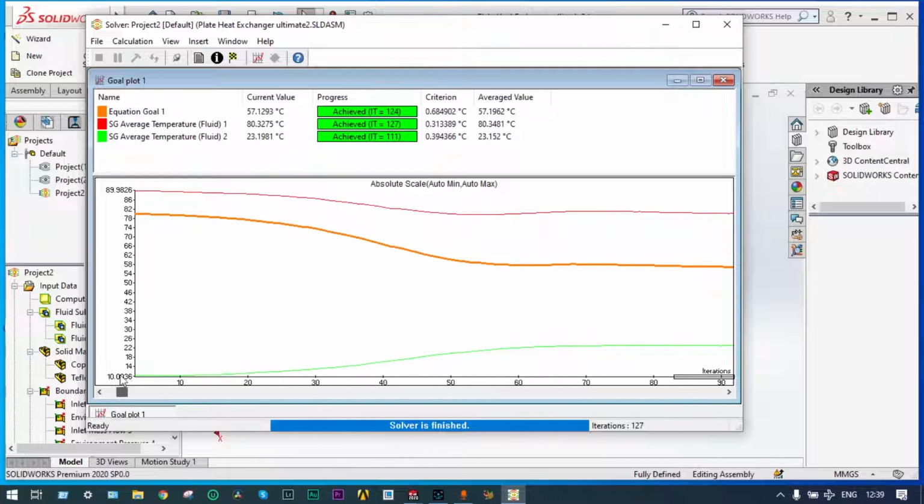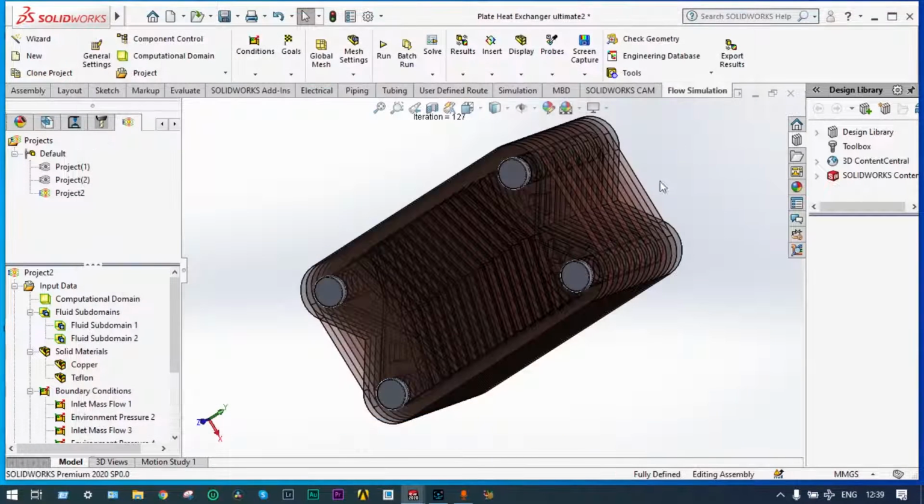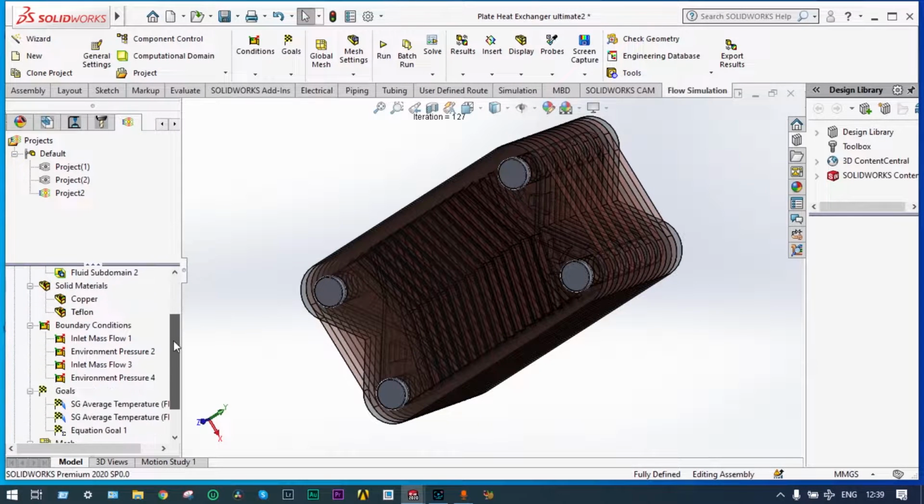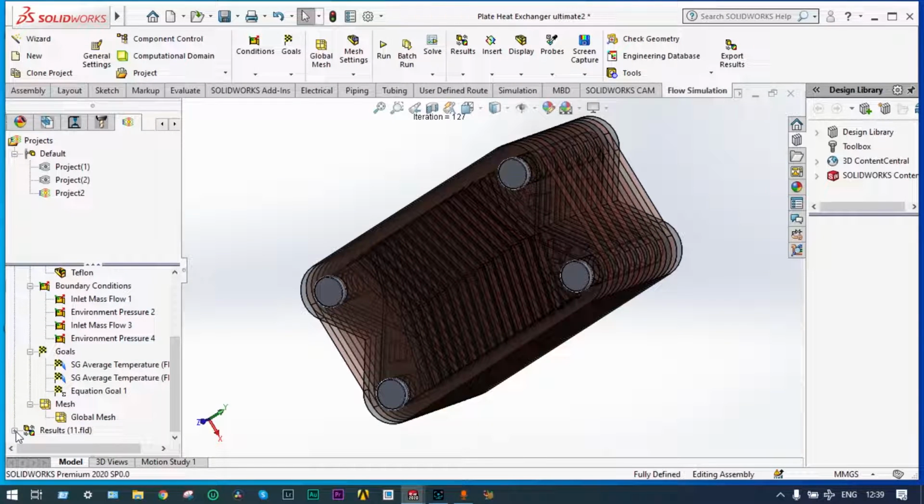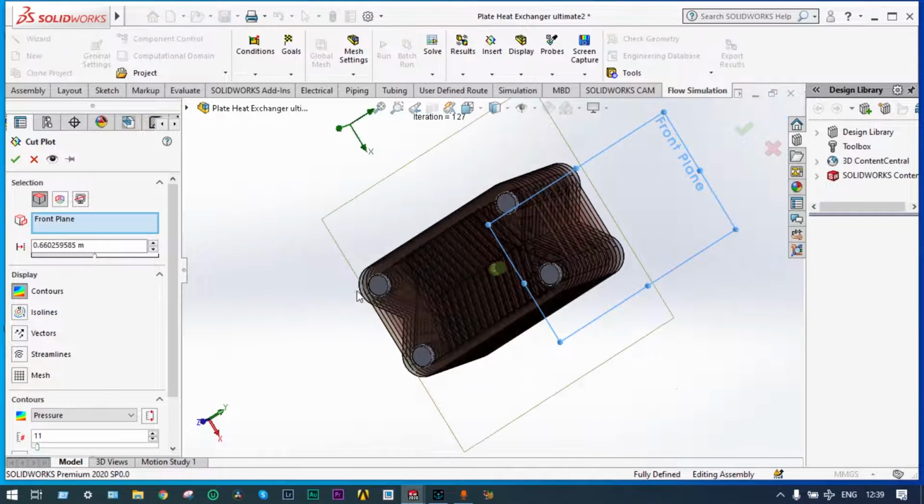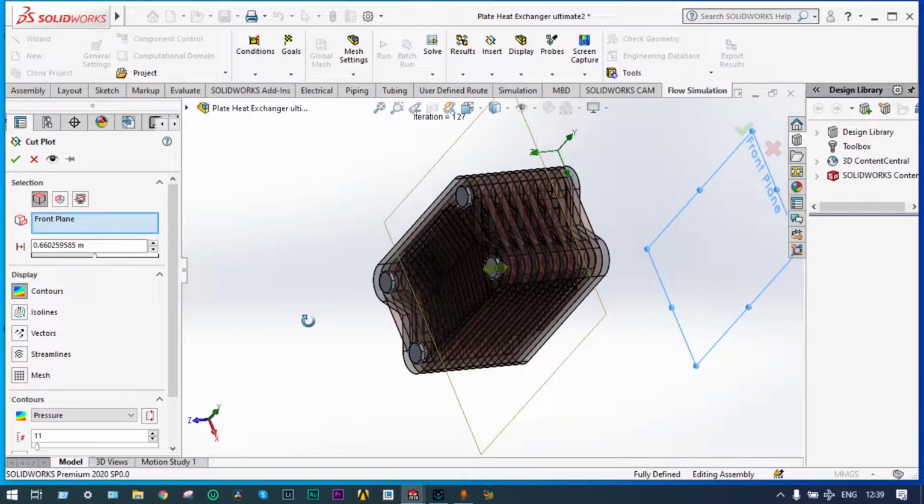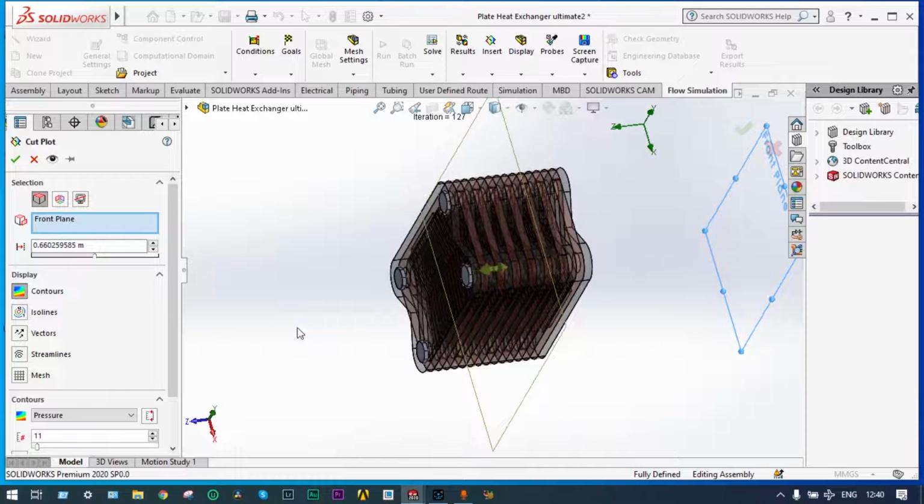So before getting the results, we saw it from the solver window. Now we can do one thing, we have to see the different cut plots and do a little result analysis. We can see the results. First of all, we'll see the cut plots. Insert cut plots. We're going to see cut plots from the front plane. Let's see it.